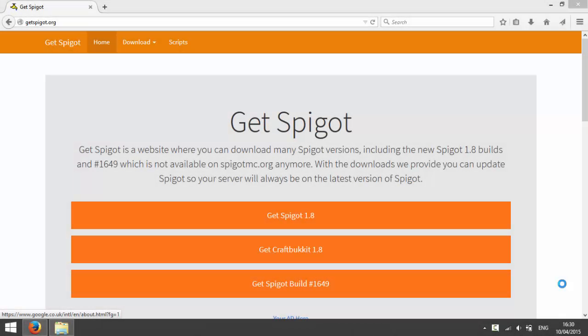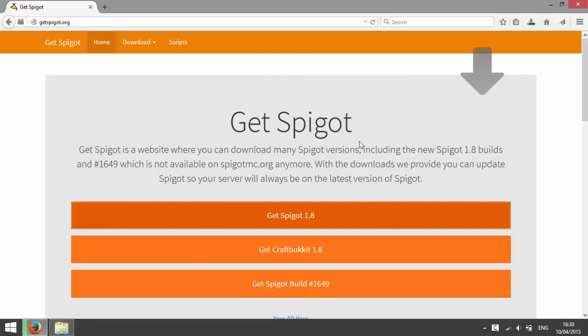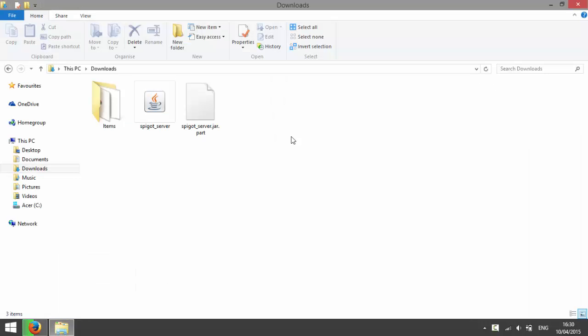Hey guys, I'm going to be showing you how you can set up a Spigot server. To start off with, go to getspigot.org and press get Spigot 1.8 or whatever version it is. And then save the file to your downloads area or wherever else you want it. And now you can see the file is still downloading, so I'm just going to wait until it finishes.